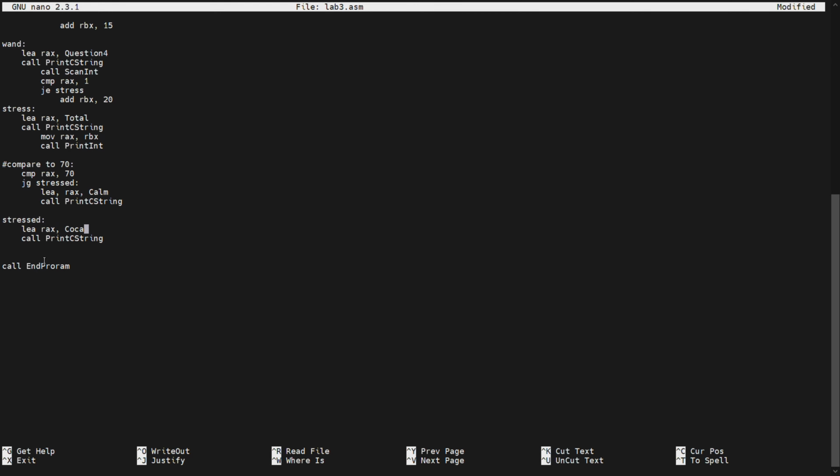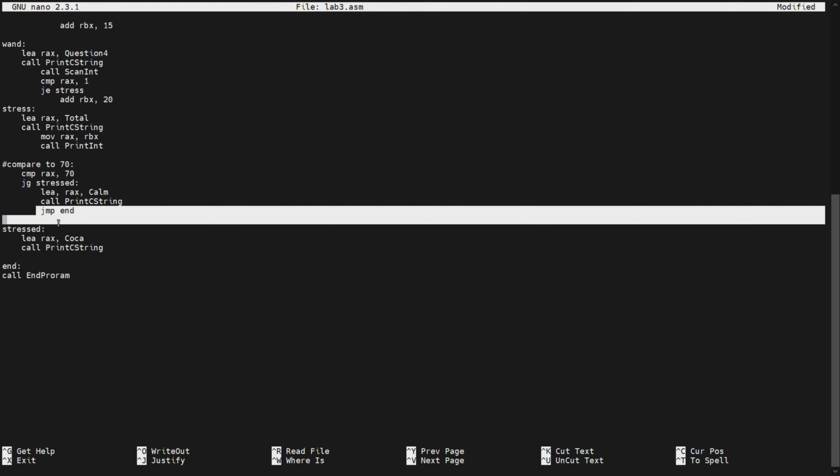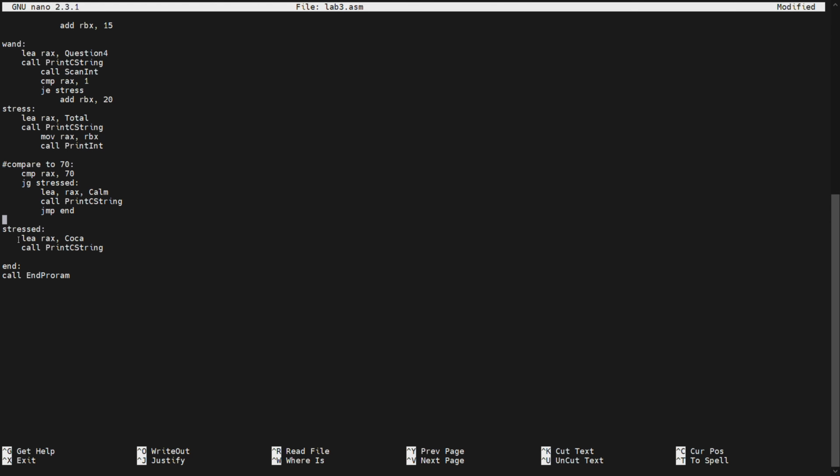After we print this out, we want to skip over this. So what we can do is put our call end program in a label like this, and inside of here we can just do a jump to the end. This is going to jump regardless. There's no real parameter in here. Once it hits this jump, it's going to skip over stressed and go straight to end because we have the label in here. If we wanted to, just for consistency, we can write jump end as well. That way we specifically know it's going to go into the end.